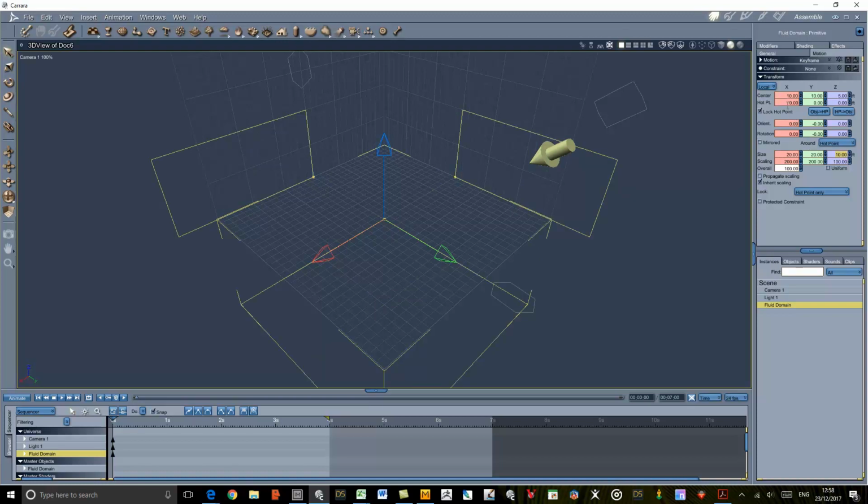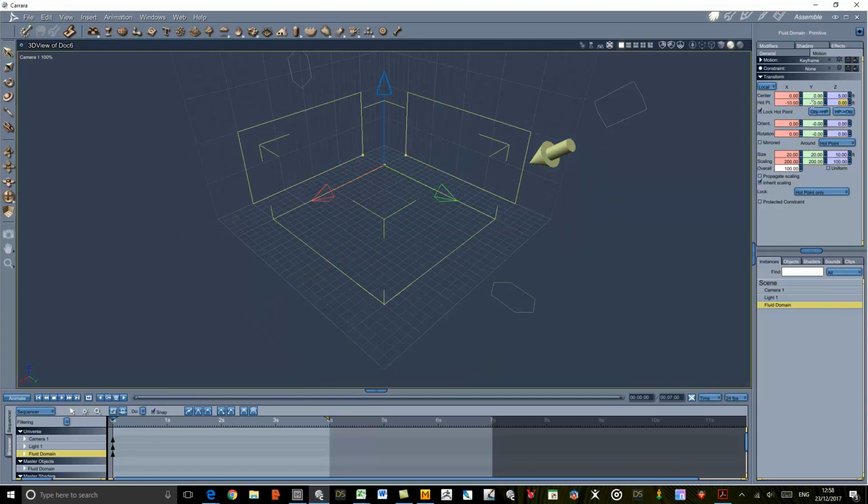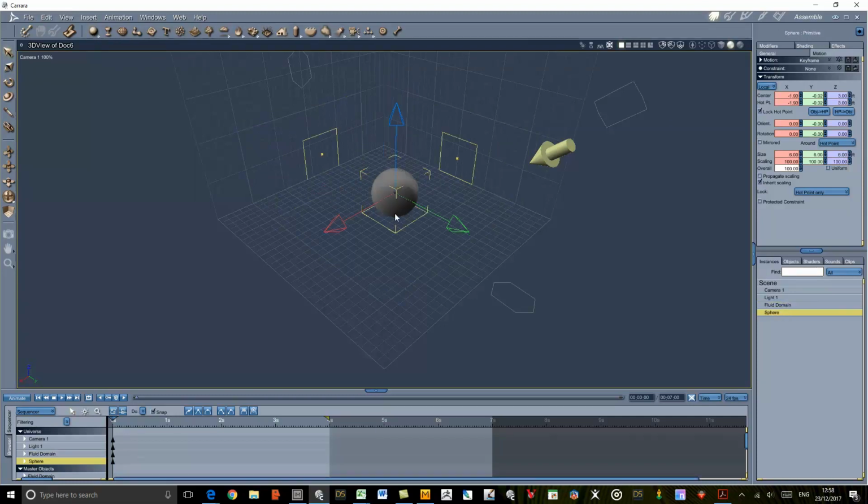And in order to keep it central on the scene, I'm going to move that to minus 10 and minus 10. What I'm now going to do is to introduce two primitives to the scene. I'm going to start with a sphere, which is going to be our water. So I'm going to raise that up and put it back over here.